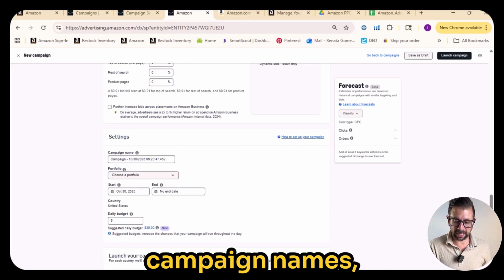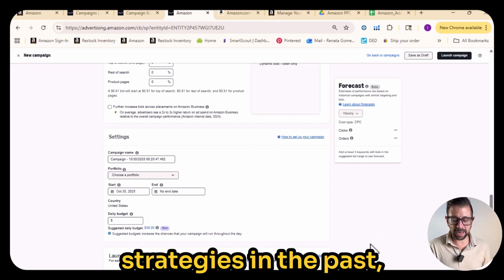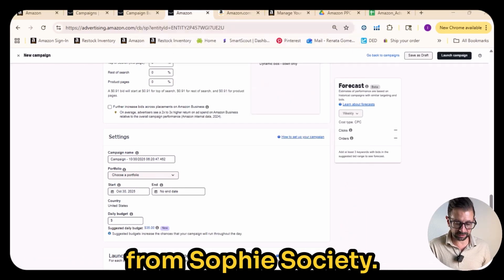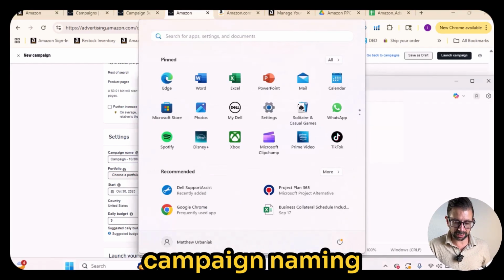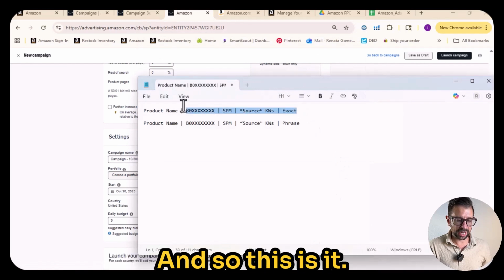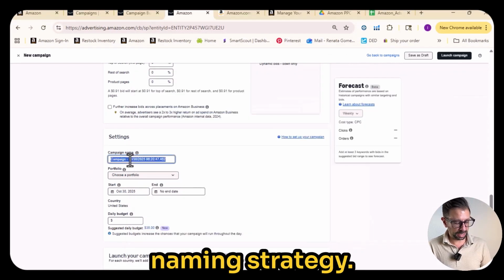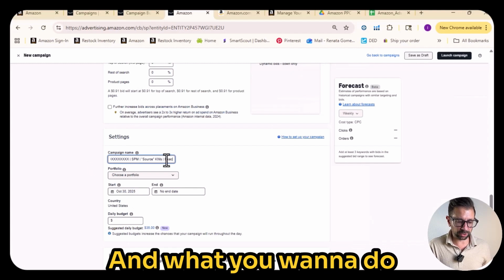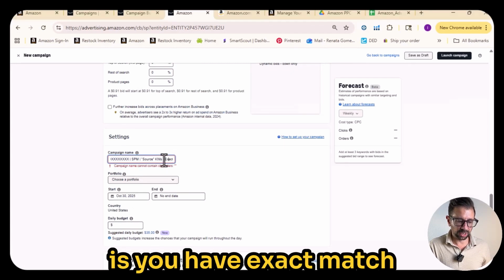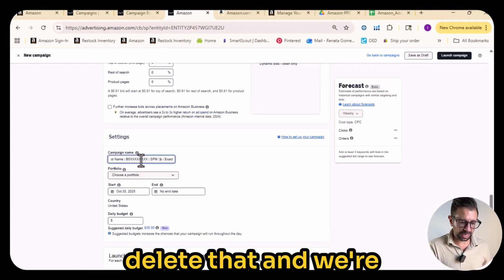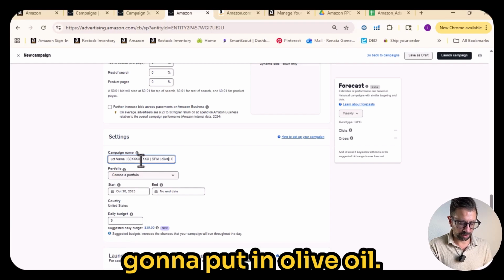I've used a lot of different campaign name strategies in the past, but I do the one that I found from a webinar from Sophie Society. I really like their campaign naming strategy, so I went with it. And so this is it. Here's the keyword exact campaign naming strategy. And what you want to do is you have exact match. The source keyword in this case, we're going to delete that and we're going to put in olive oil.